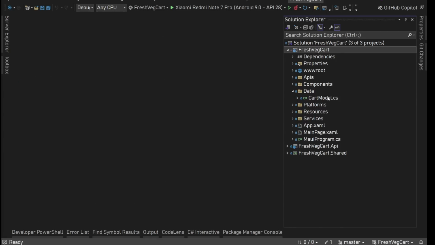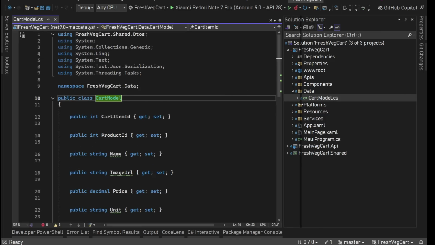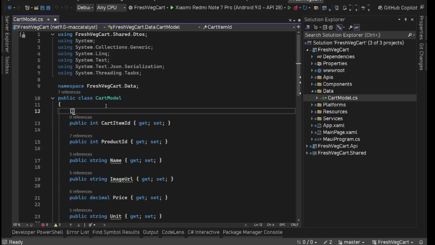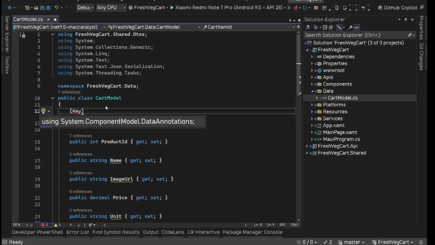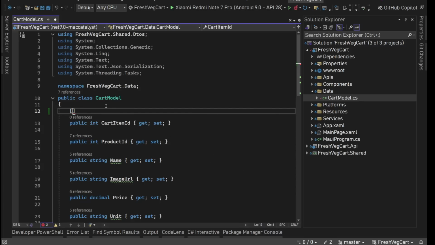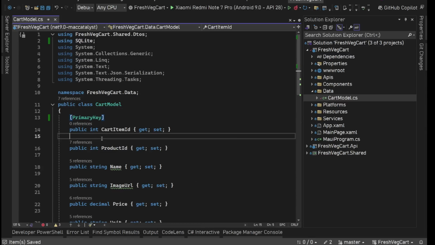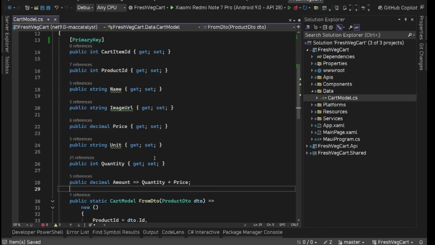Now we have this data folder where we have our cart model. If you remember, we created this. Now let's convert this cart model to be a SQLite entity. Everything is fine. We just need to add the key here. That key should come from SQLite, a primary key. That's all we need. You can add other data annotations on all of these properties, but I'm okay with this.